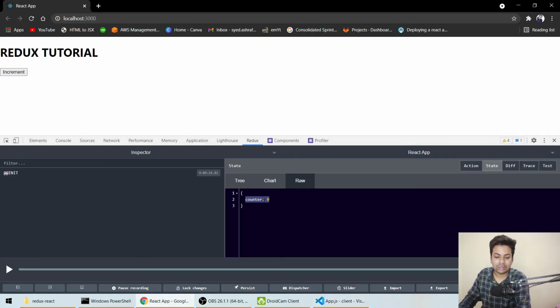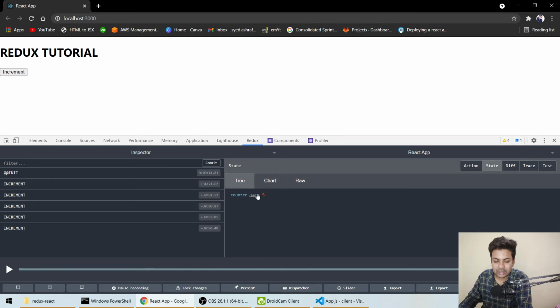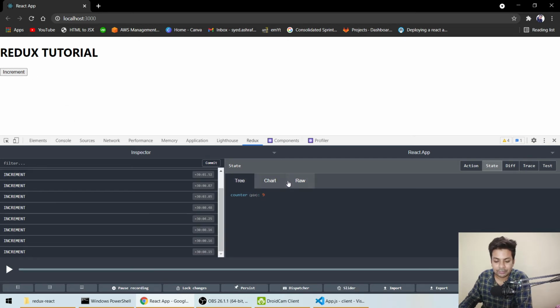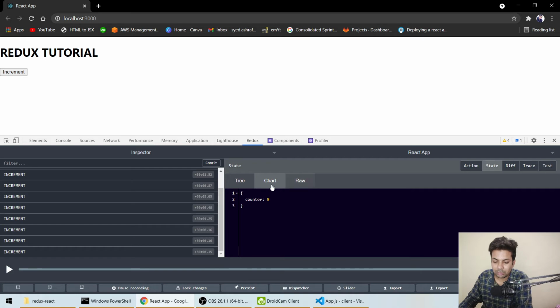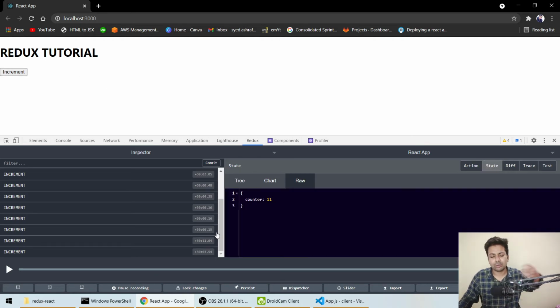Already saved. See, this counter value will keep on changing as soon as I press it. Okay, see 1, 2, 3, 4, 5. And for the chart you can check here the counter's current value on increment. The chart will show you the difference. You can see how the value is changing: previously 9, then it changes to 10. Like this you can trace it. There are multiple options; afterward you can explore it more.